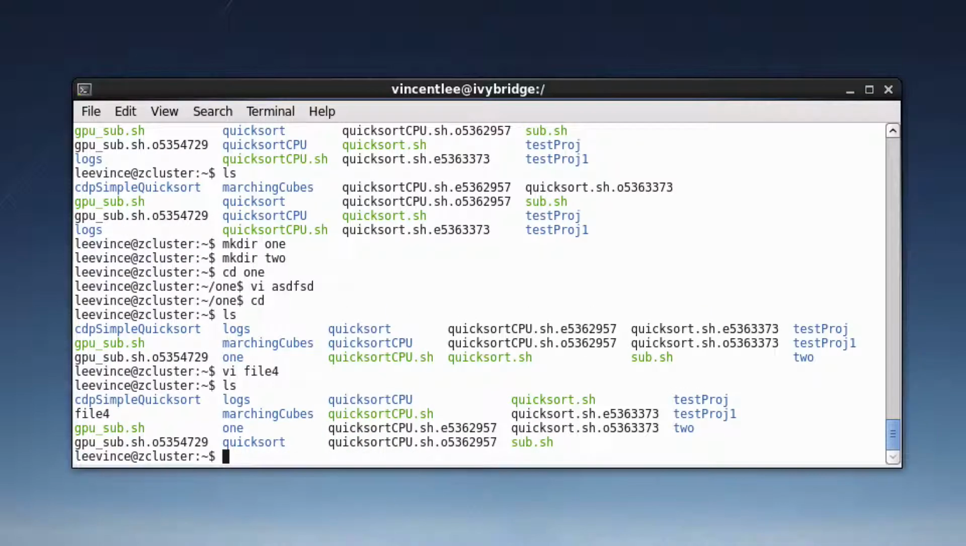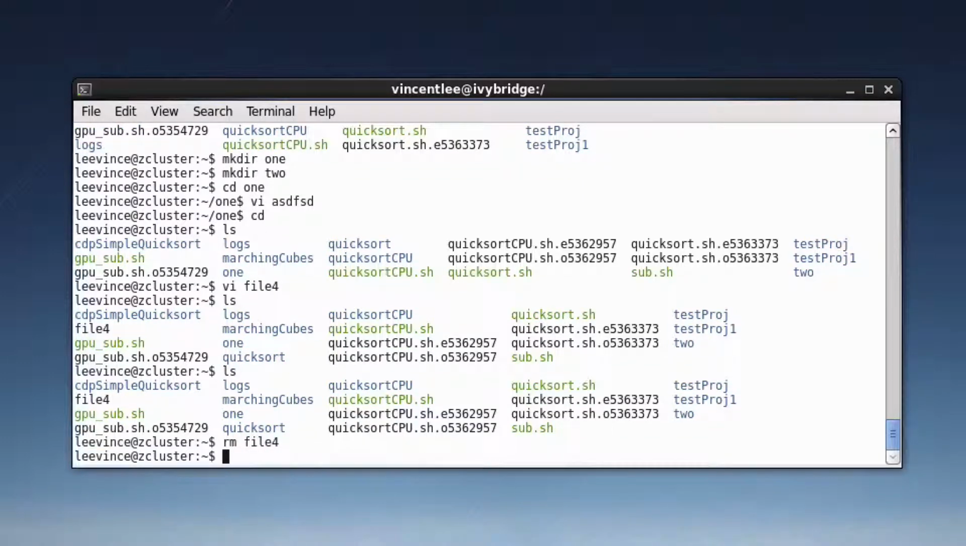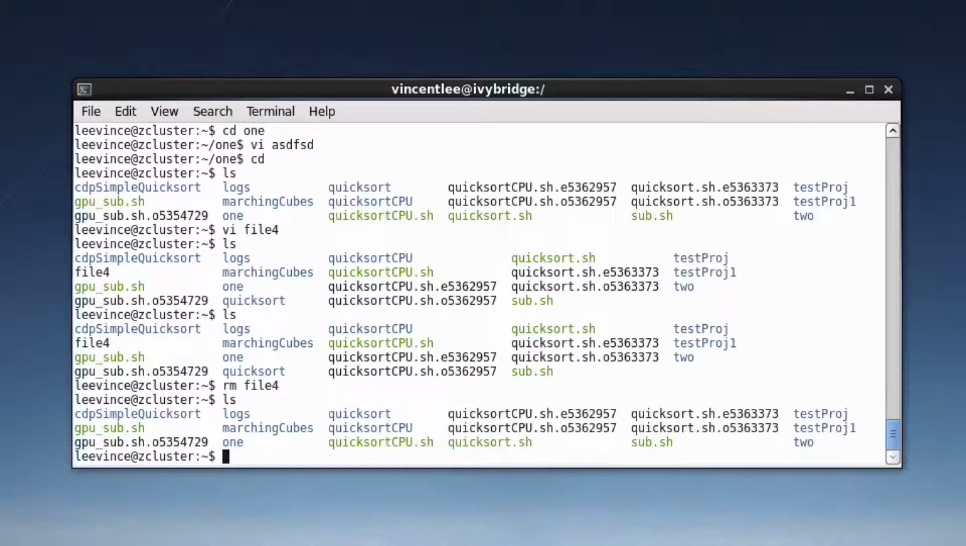Now let's talk about removing files. So let's do a quick ls command to show the files in the directory, and we see we have a file 4 there, and we want to remove that. So we do an rm file, and we hit remove, and we'll do an ls, and that file has now disappeared.